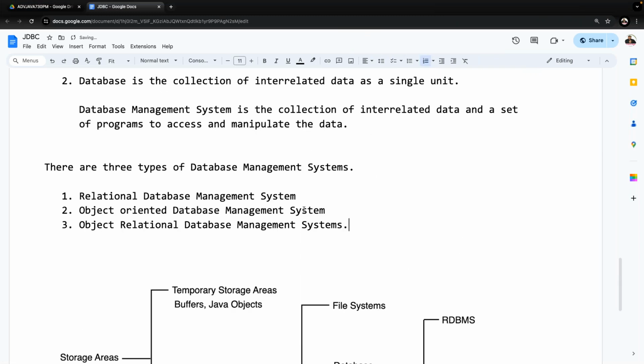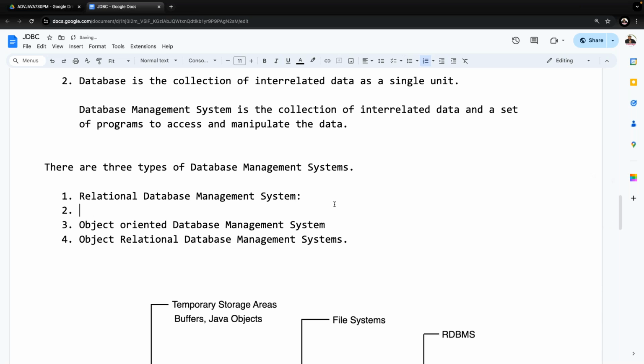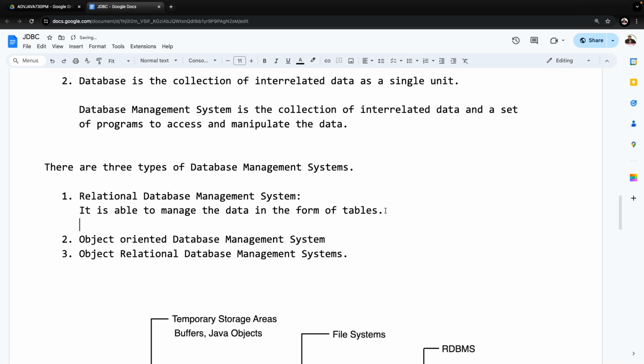Right, now observe carefully. If you understand these relational database management systems, it is able to manage the data in the form of tables mainly. To perform the database operations, we will use SQL as a query language. In other words we can say SQL2. Both are same. SQL or SQL2, both are same.